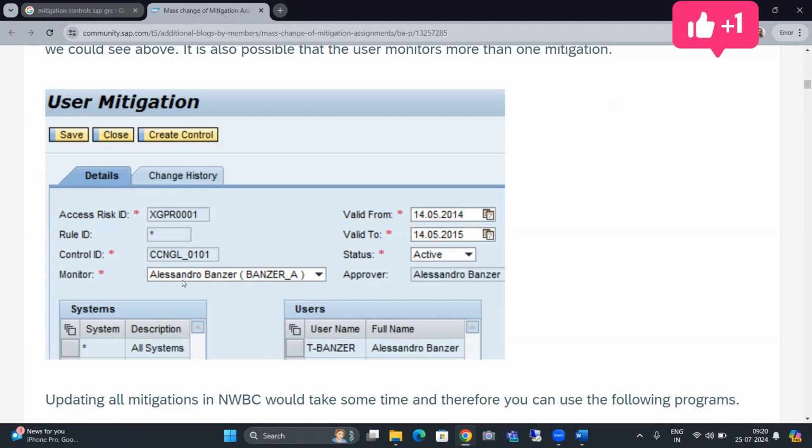Who will be the monitor? Monitor means, who will be the monitor or controller? So Elisando Banzer is the monitor. So all the logs will be sent to him, Elisando Banzer. We added the validity. I think it's for 1 year. Status active. Approver is Elisando Banza.